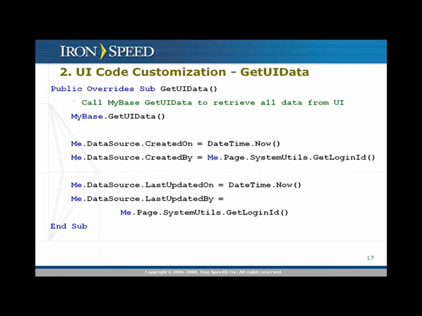So how does that look? If you override the GetUIData, the first thing you're going to do is call MyBase.GetUIData, and then you're going to do your settings over here, like created on or last updated on, last updated by. I showed you both for initial creation as well as for subsequent save, but you only need to do two of those 4 lines at the bottom. So that's how easy it is for you to do a code customization in method 2.